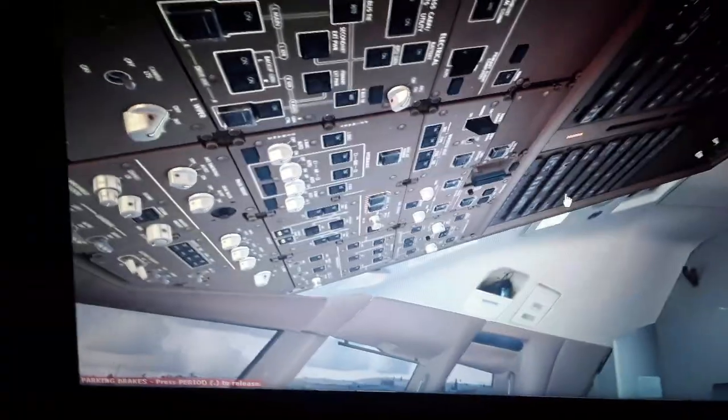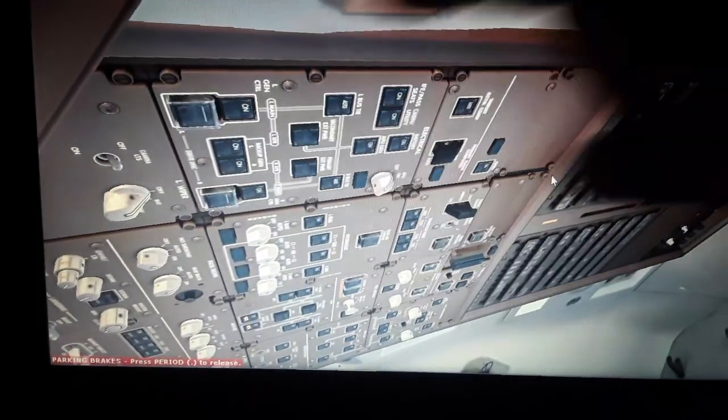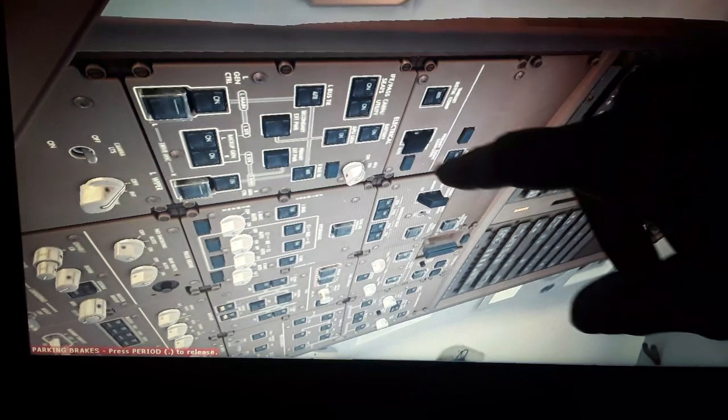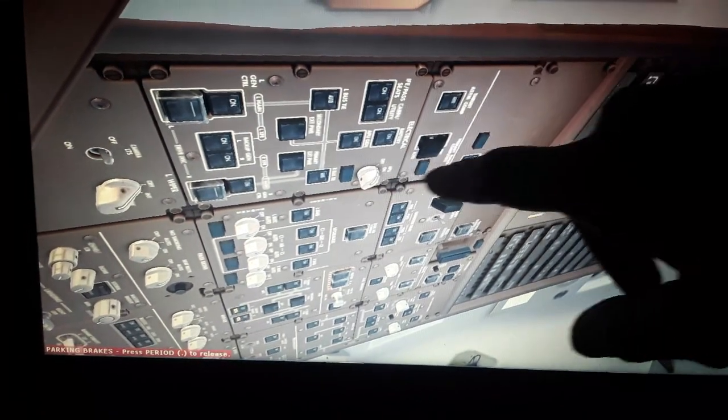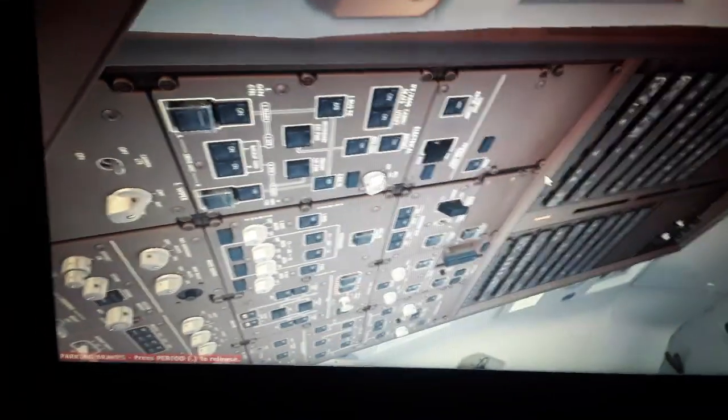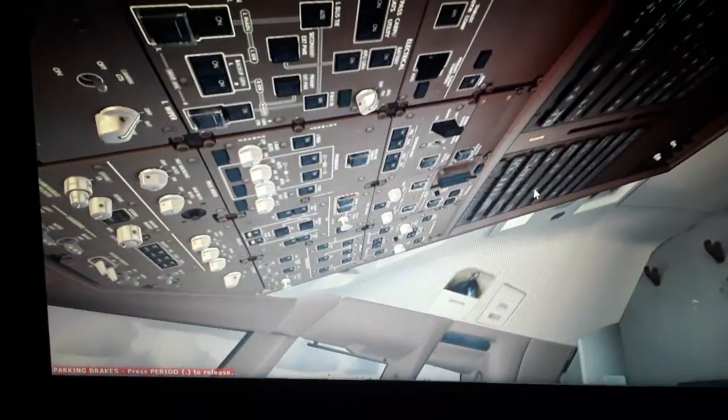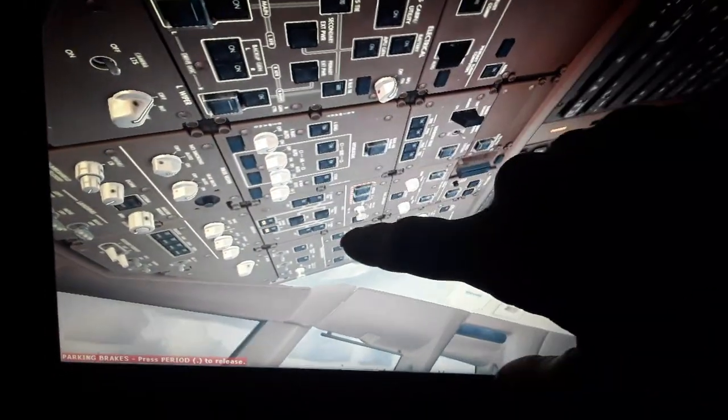So I will show you now a few more systems around the engines and the pedestals. You can see here we have the overhead panel, the electrical control of the airplane systems: the electric systems, the battery, left and right engine generators, the ADIRU, flight control computers, hydraulic pumps, fuel system, and pressurizer.